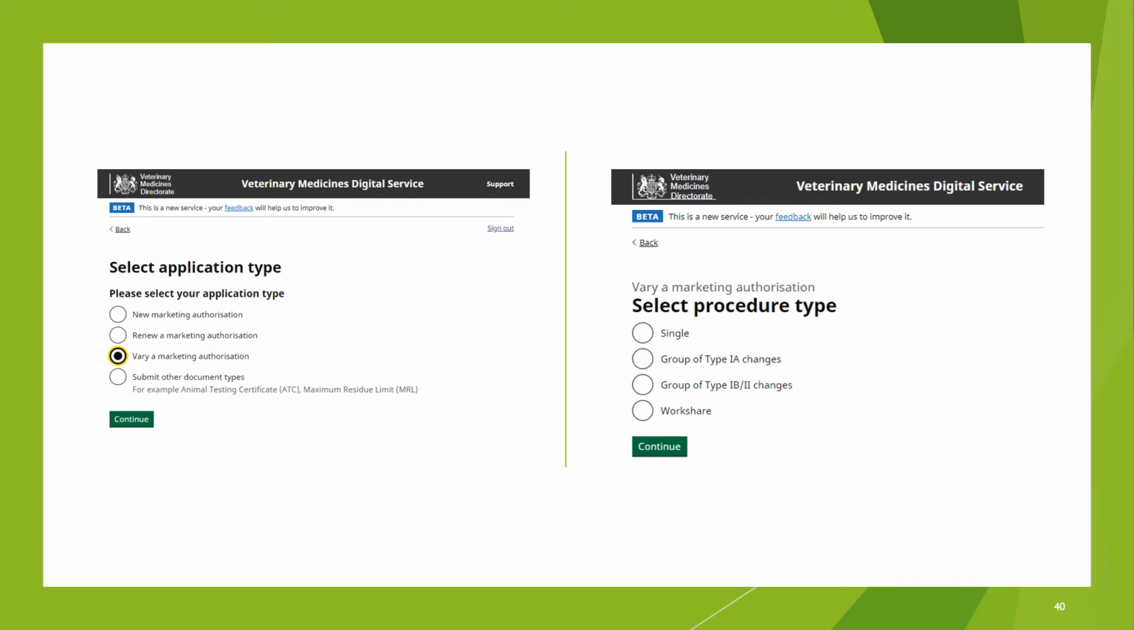Now the first screen I will see is about procedure type, and here I need to identify the procedure type that I'm applying for, whether it's a single variation, whether I'm applying for a group of type 1A changes, whether I'm applying for a group of type 1B and/or type 2 changes. Here you have to have at least a type 1B or a type 2 change included in that group, or whether or not it's a work share variation.